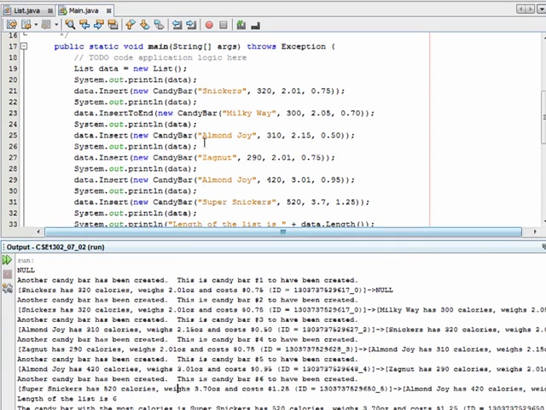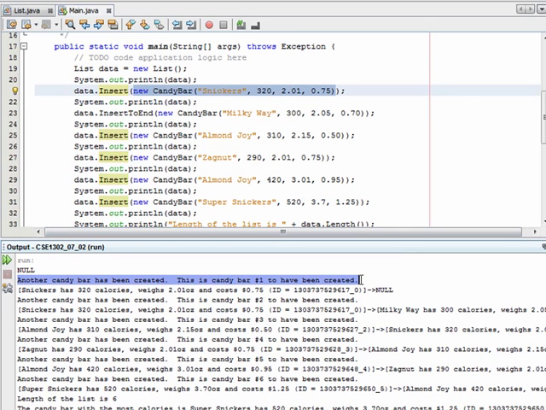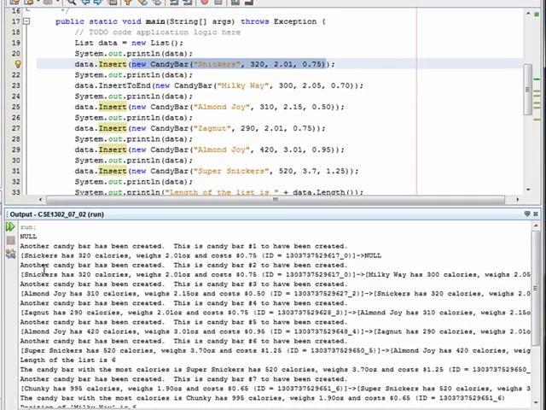Scroll up a bit and you can see that the system out println on data when there's nothing in there still works. It just prints out null. If we insert a new candy bar, we're inserting a new candy bar called Snickers. So this is the constructor of that candy bar displaying that another candy bar has been created, and here is the output when we print out the list that only contains one candy bar. Notice that the Snickers has 320 calories, weighs 2.04 ounces, and costs 75 cents with a particular ID. Is that toString of the candy bar actually working and doing what it's supposed to do?